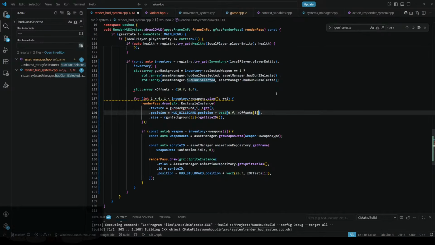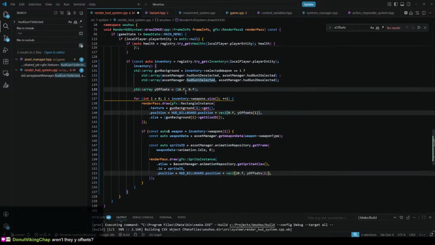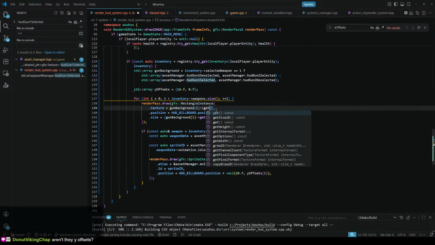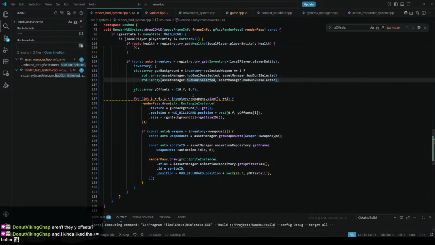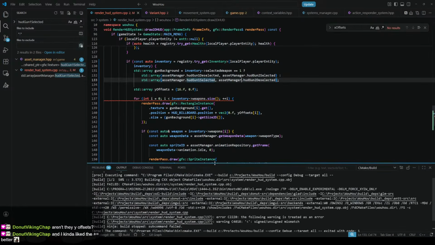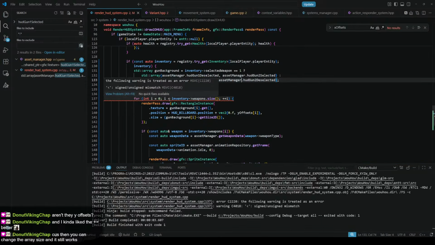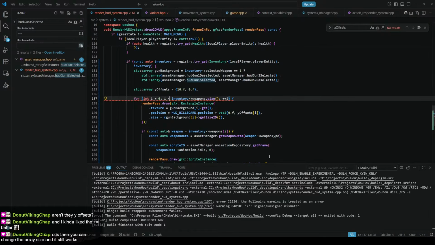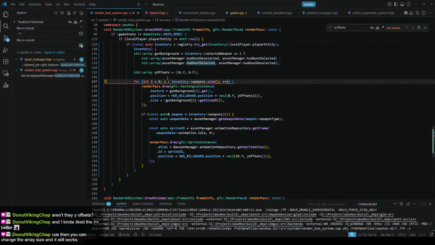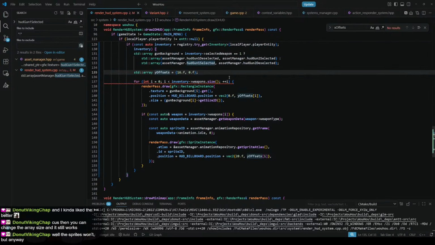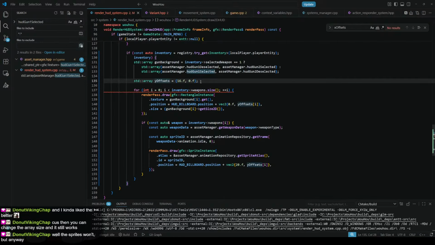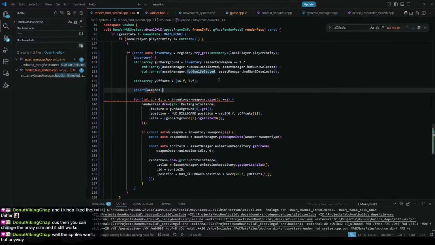it's a Y offset. Oops. I guess I could make this const. You like the plus equals better? Yeah? You can change the array size and it still works. I guess it draws off screen in that case though. I guess... I don't know. Go with that, I guess. This will throw an error if I ever decide to change that.